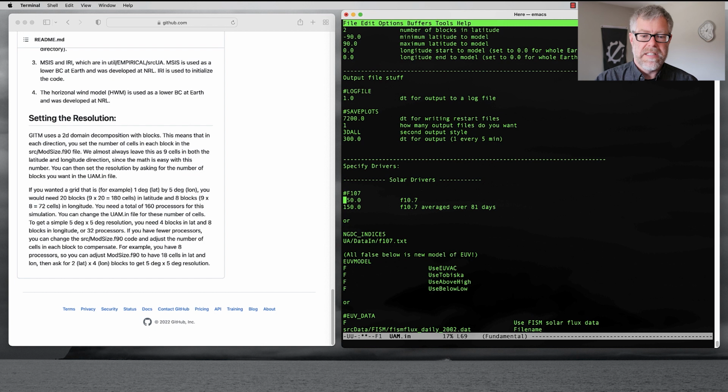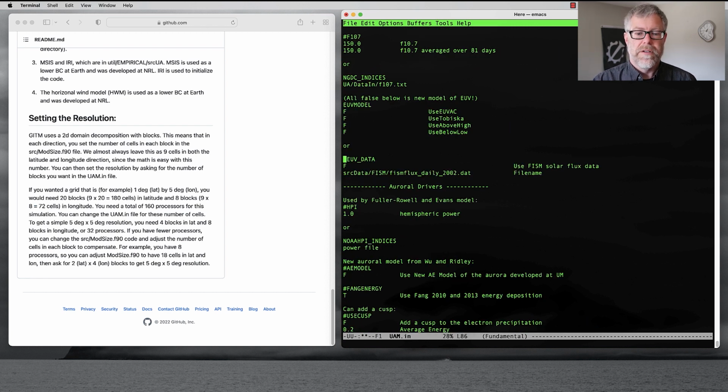Here, it's set to static F10.7. I almost never use that. I almost always use dynamic F10.7. So the code comes with an F10.7 file that describes what the F10.7 was doing for the last 60, 70, 80 years. You can use different EUV models. Right now it's just using EUVAC. Or you can use FISM. With FISM, we include many, many years of FISM data, daily average solar spectra data, and so you can run with FISM just by turning this to true.